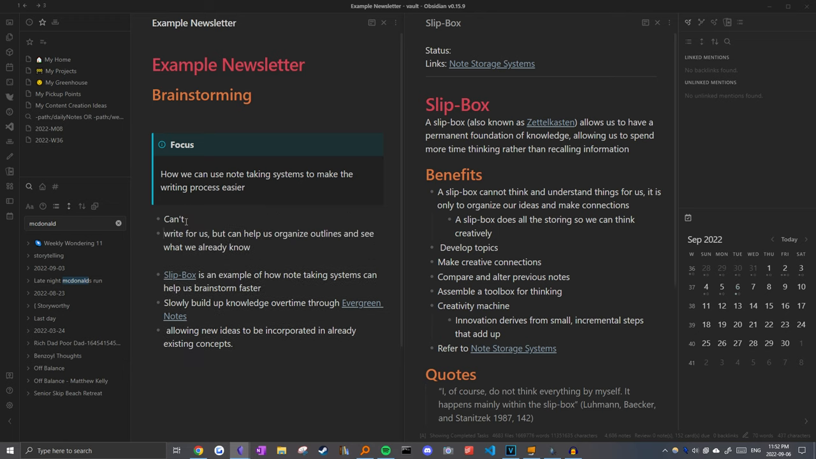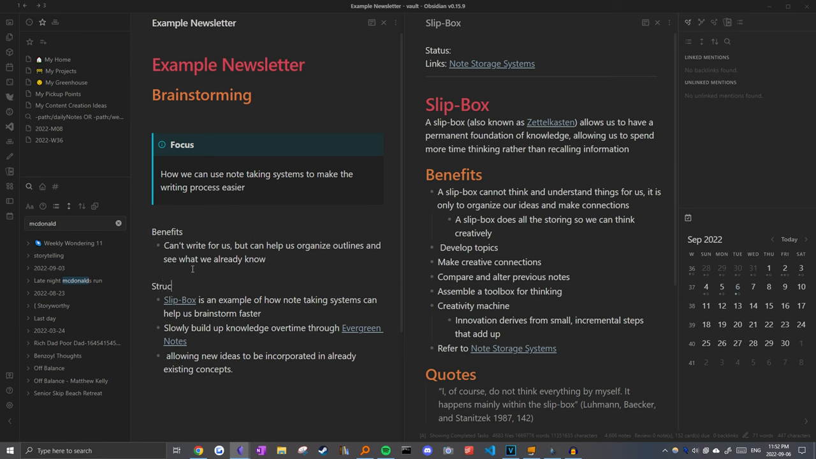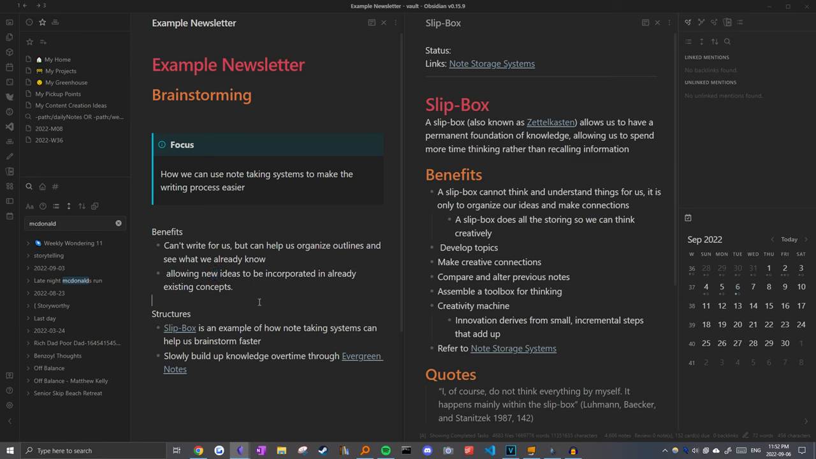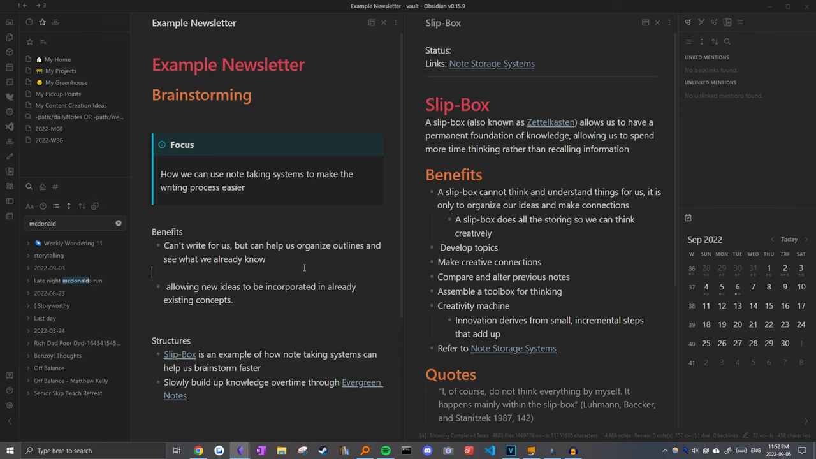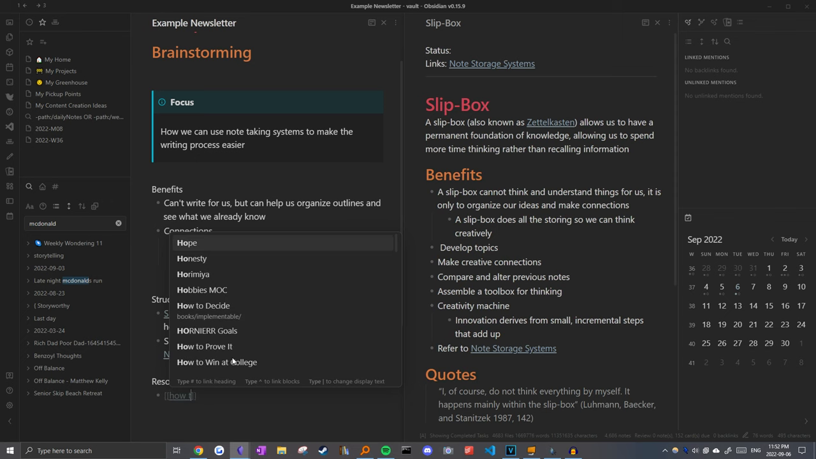It's this one. Oops. So these are more benefits, and this would be the different structures of note-taking systems we can have. Move this up here as well. And we can also make a sublist for connections and how they play a part in making the writing process easier. And then at the bottom, I'll just add resources, and I'll link how to take smart notes.